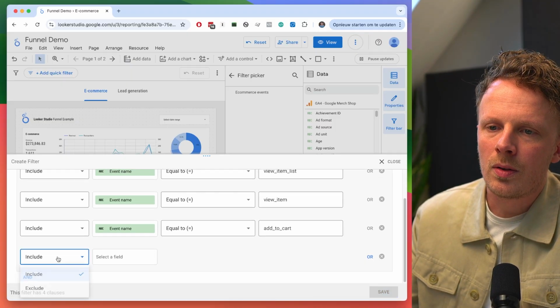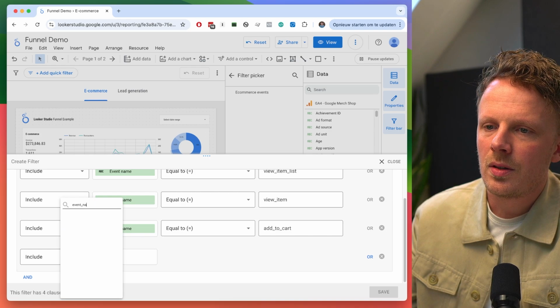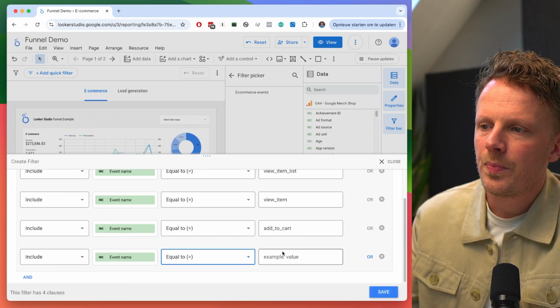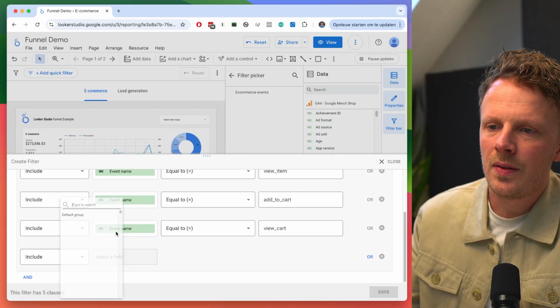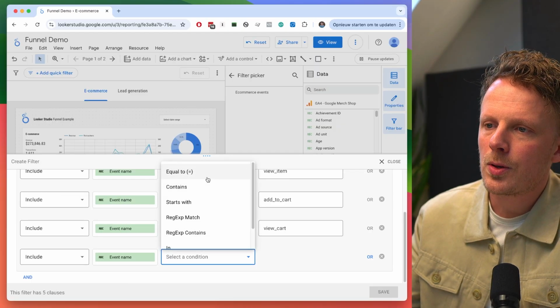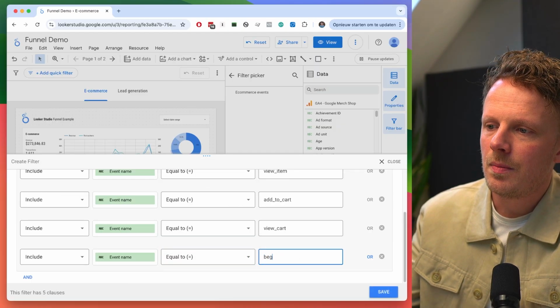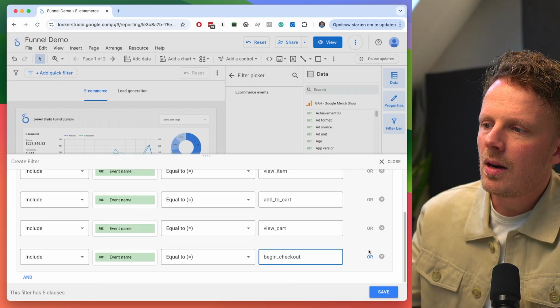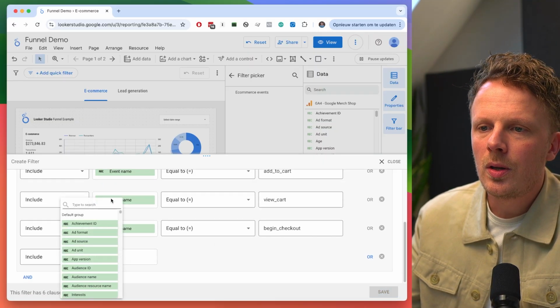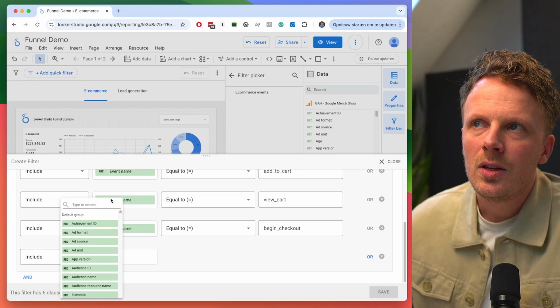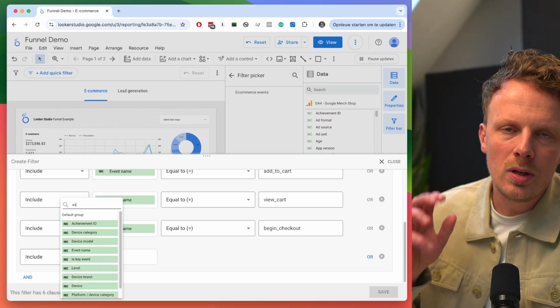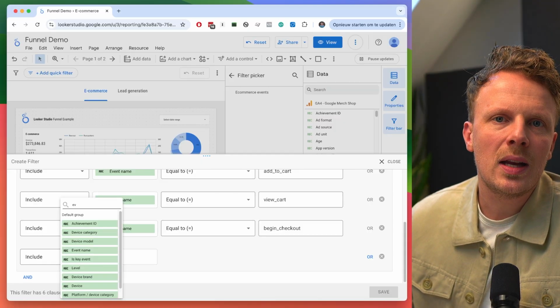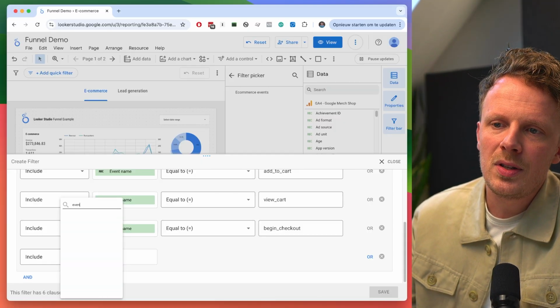And I could go on like this. So event name equals to view cart. The next stage is event name equals to begin checkout. There are a couple of stages in between here, so you could do, for instance, add shipping info or add payment details. But not every site has those. You should just go into your dataset and see what events are tracked on your end. But for brevity, I'm going to skip those.